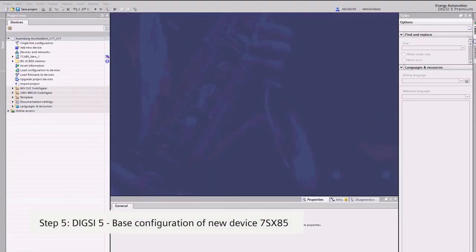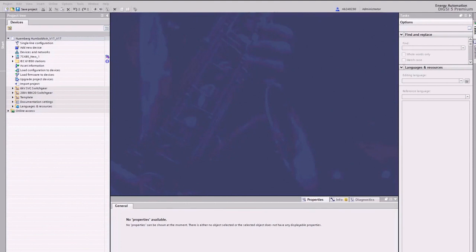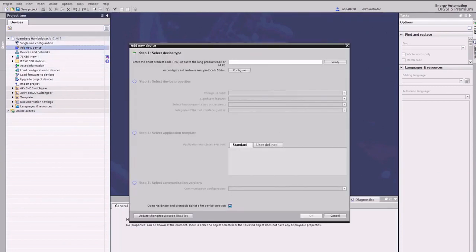Migration Step 5. Configuration of an adequate device. The data exchange format TIAX was developed to make the parameter input of DIGSI 5 clearer and more manageable. This assumes that the new SIPROTEC device has the same functional properties. At the beginning in DIGSI 5 we add a new device. We insert the long product code.